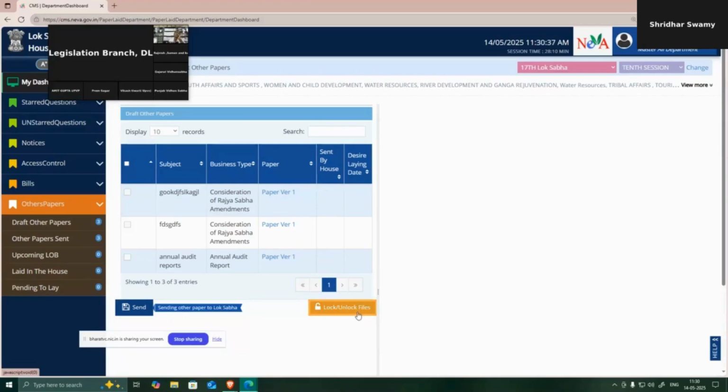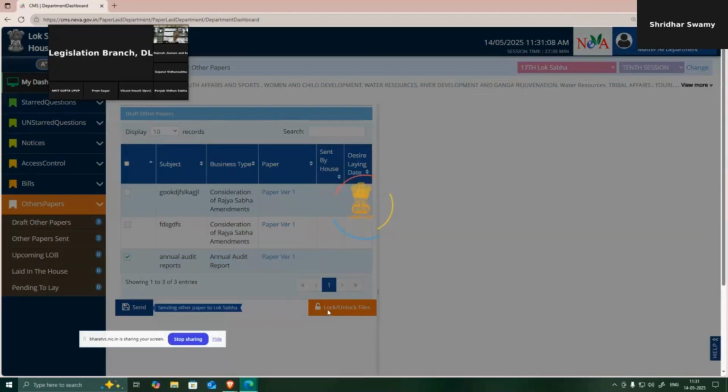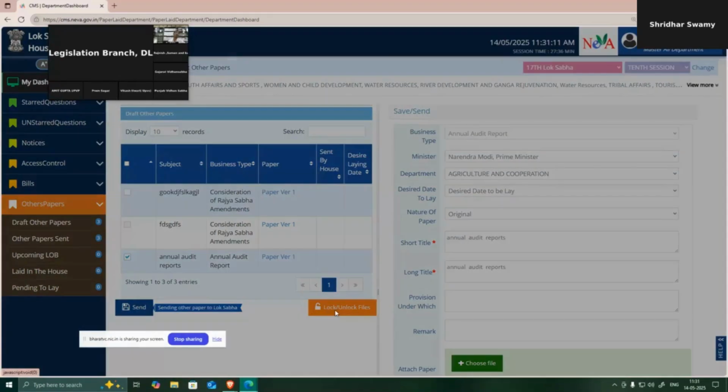This button is very important in the department section. Suppose there are some secrecy files, like budget documents and other things, that the department doesn't want to circulate to any user of the Vidhan Sabha. For locking the file of the particular report, he simply clicks on this particular checkbox and clicks on the lock file.